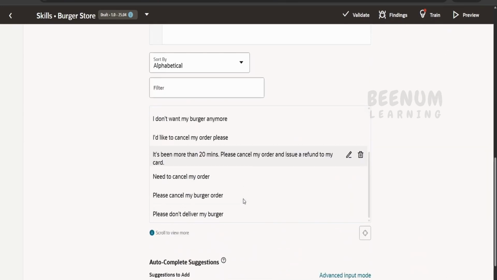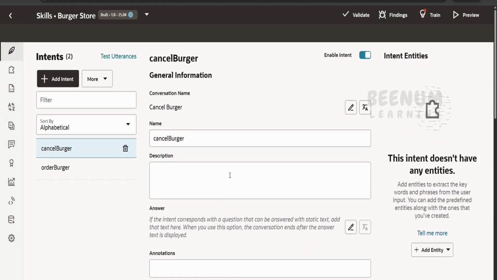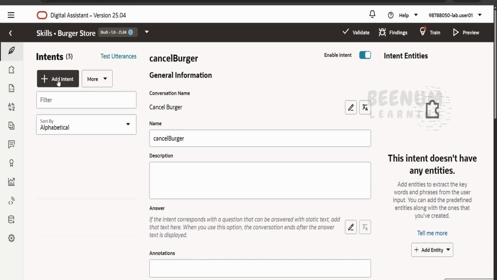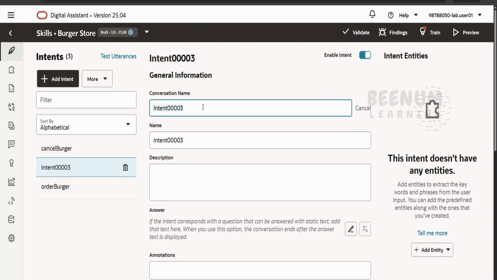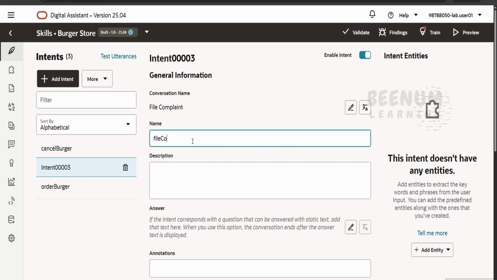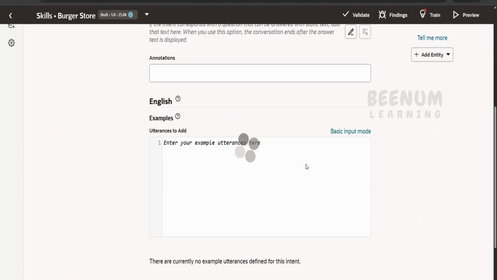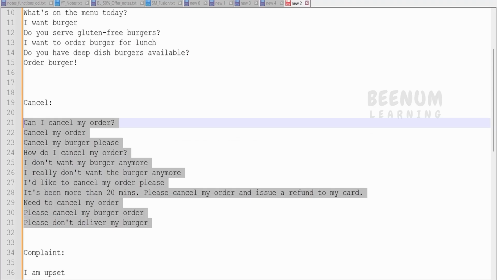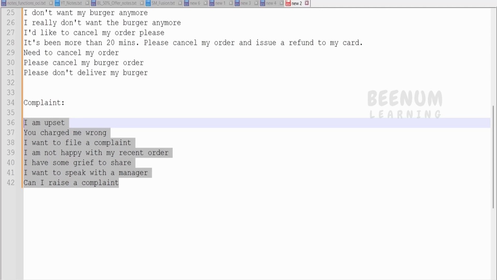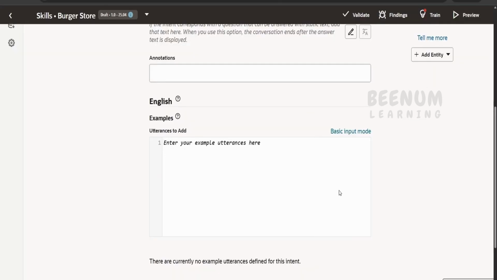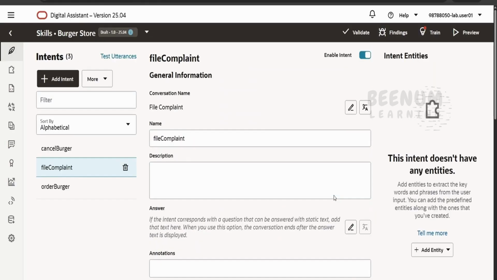Then it will be listed over here, the various utterances for my intent. Like this, we will create a third intent. Click on this plus add intent. So here I will click on edit. I will name this as file complaint, tab out. Here I will name this as file complaint intent. I will provide the utterances over here. Copy and paste it over here. Click on plus create. Done. We have successfully created 3 intents, that is to order burger, cancel burger and file complaint.